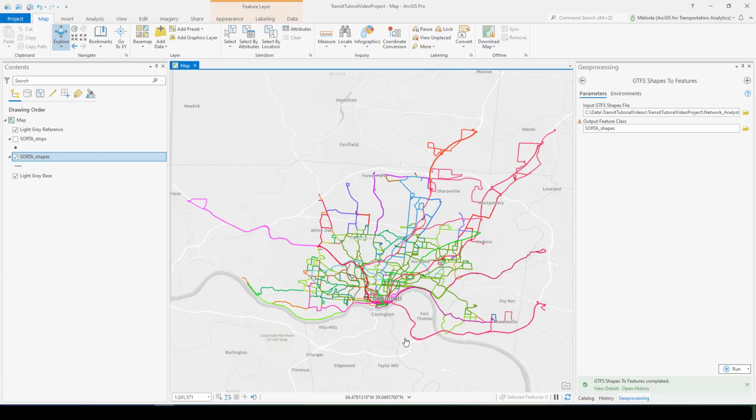This concludes my demo of mapping the locations of your transit stops and transit lines in the map. We'll proceed with some more exciting demos in the next couple of videos.